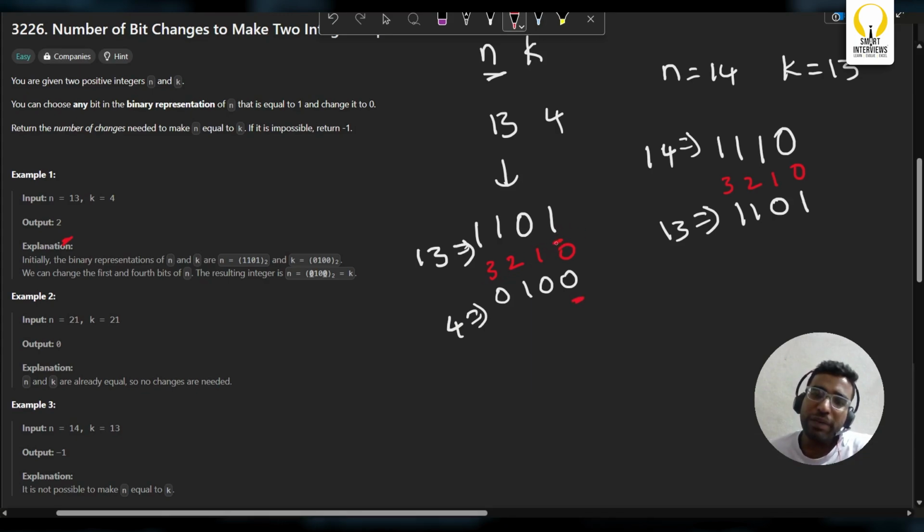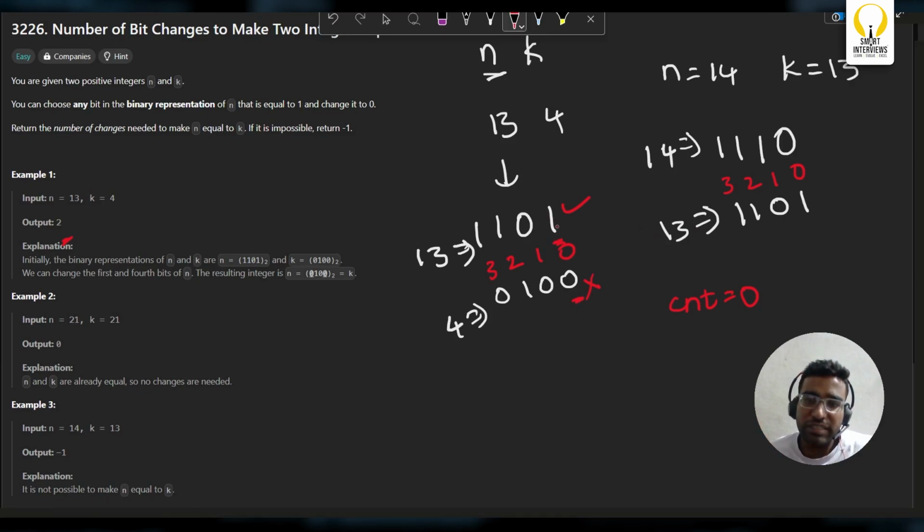If a particular bit is set in n and not set in k, you can convert it to 0. So you can maintain a variable count, initially 0. We will see how we can check whether a particular bit is set or not. As of now, this is our approach. We'll check whether the 0th bit is set in 13 and 4. If it is set in 13 and unset in 4, you'll increment the count.